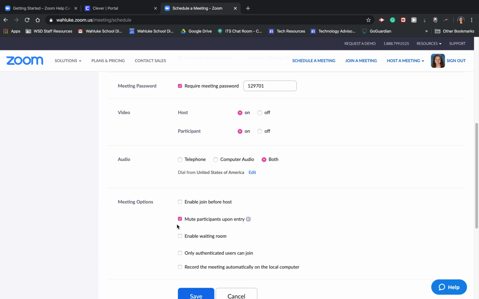This means that as soon as they enter, their microphone is muted, and so there won't be any unexpected playback. Enable waiting room means that they can join the meeting, but they will not join the actual connection until after you allow it, but they'll be waiting here. Only authenticated users can join. That means that they have to have a sign-in or be connected to yours.